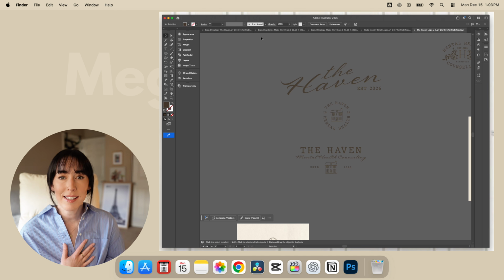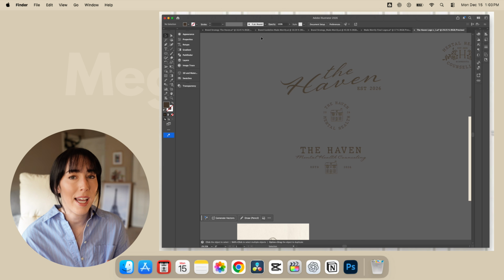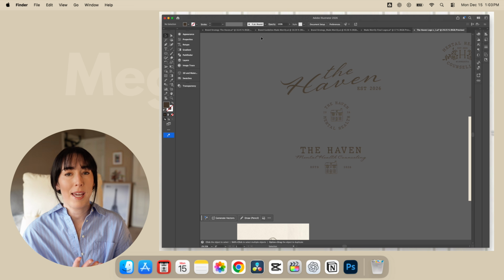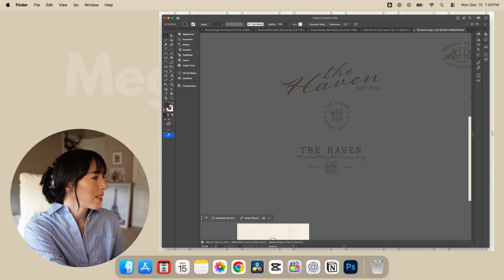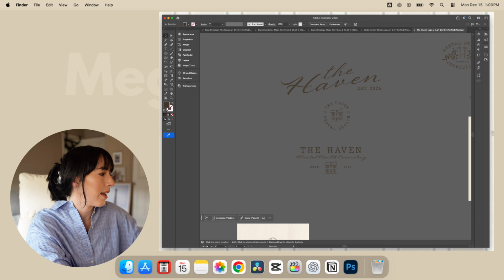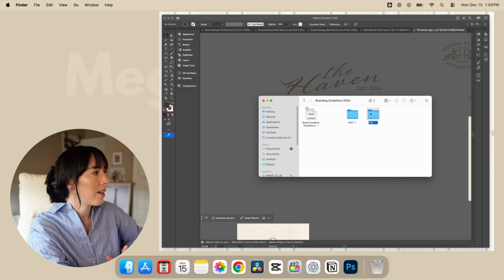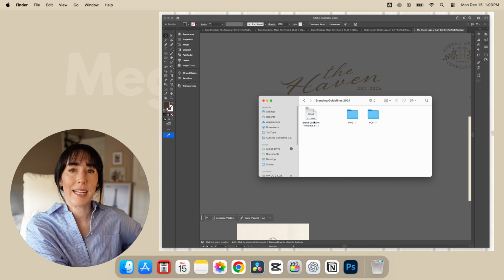Now, I actually sell a brand guideline template and I use this myself. I like to take that and save a copy inside of my client's folder. So I'm just going to quickly open this up in my Finder here. So as you can see over here, I have a brand guideline template.